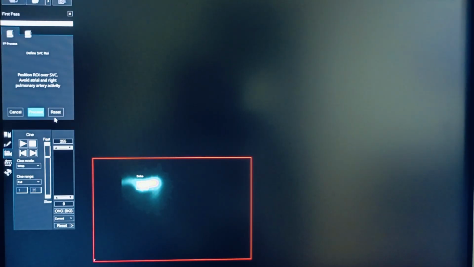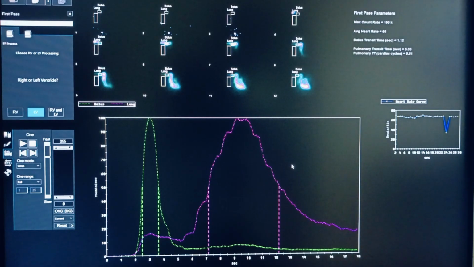You will see the ROI on the bolus. You can reposition it if you want, or click. Now the lung and the bolus ROI, bolus, and select 12B.